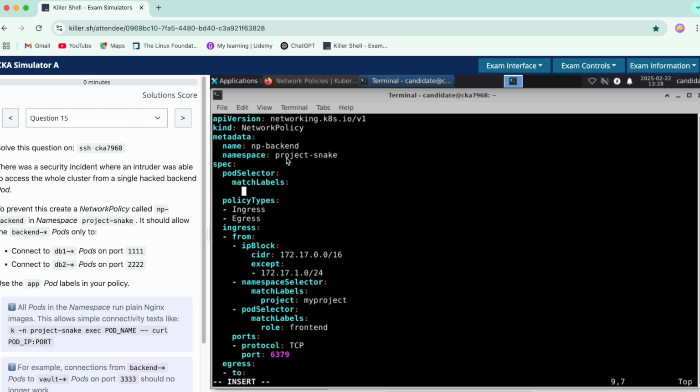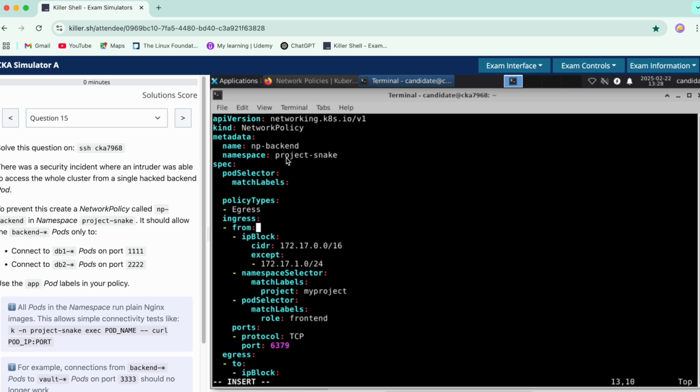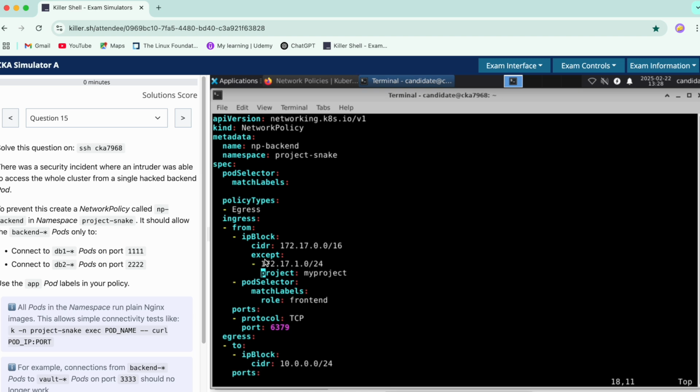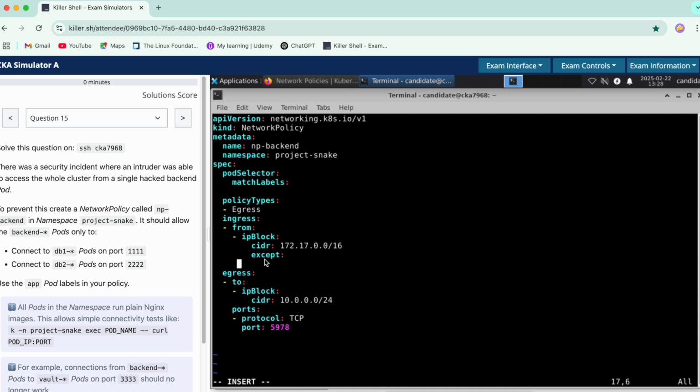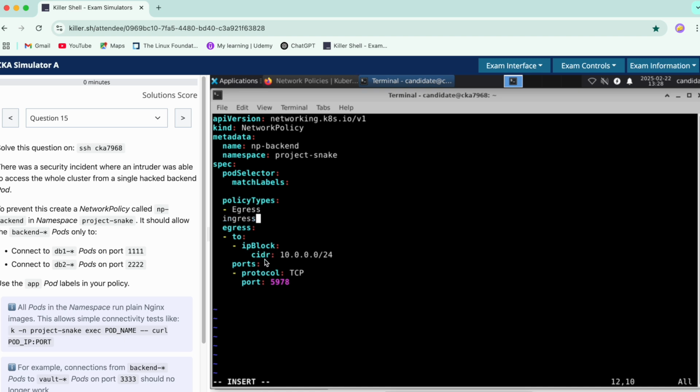We'll just have a look at it, and it is only for egress and not ingress, so we'll remove this too. The ingress section will be removed fully from here, so we'll remove this whole part. Next we'll remove it quickly from here to here. Next we have egress to block this, and we have this port.